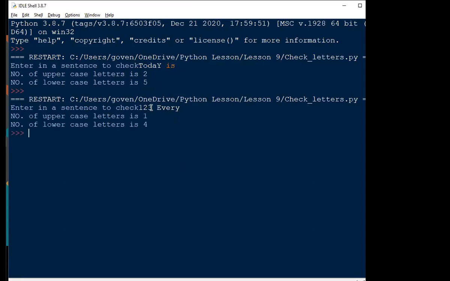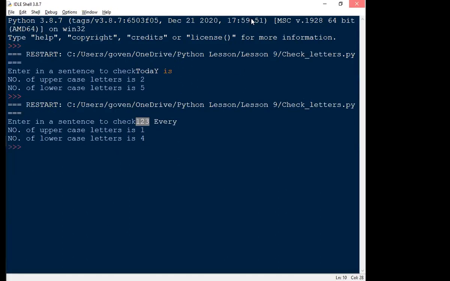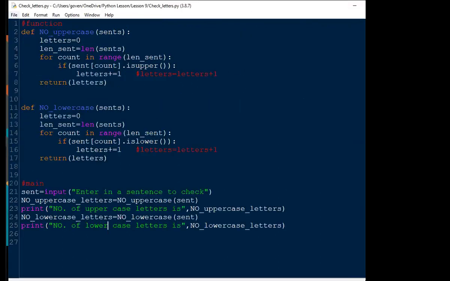One uppercase, 4 lowercases. Numbers weren't counted because they weren't uppercase or lowercase. So this works no matter what you have. So that is our uppercase and lowercase program. Check how many letters.